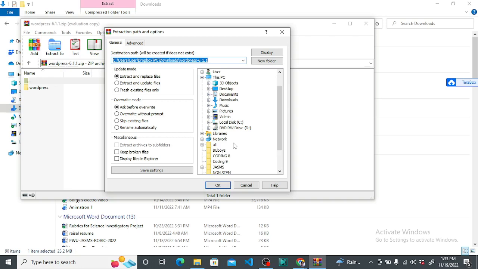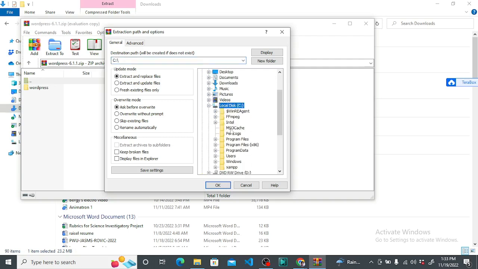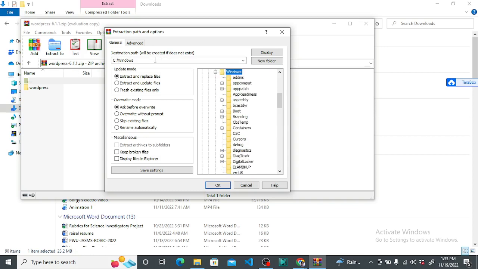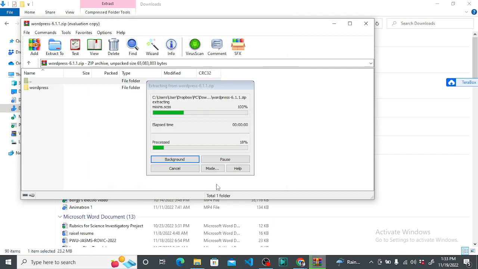So we go ahead and go to drive C, local disk C. It's in here, and then it's inside Xampp. Not that file, not that one. But here, Xampp. And you go to htdocs. There you go. Click OK. Then it will be extracted there.